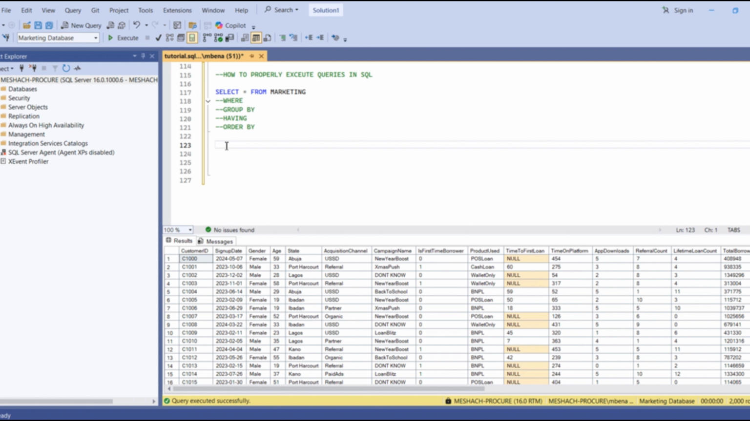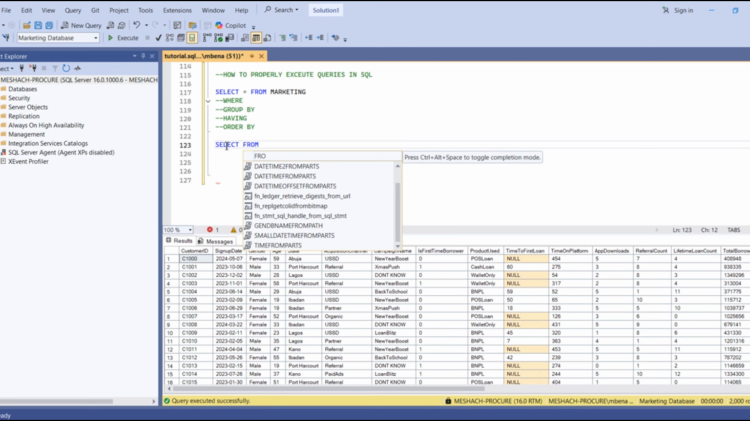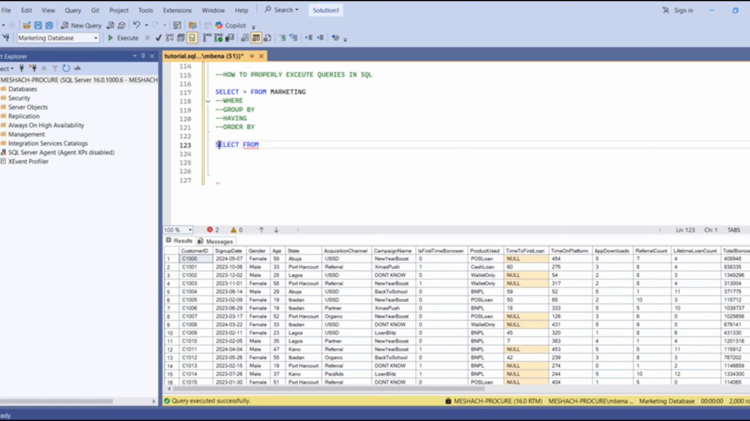So we start off by saying select whatever I want to select from. This is the first step, to select and then to from. Once you get your select and from, we've selected from a particular table.